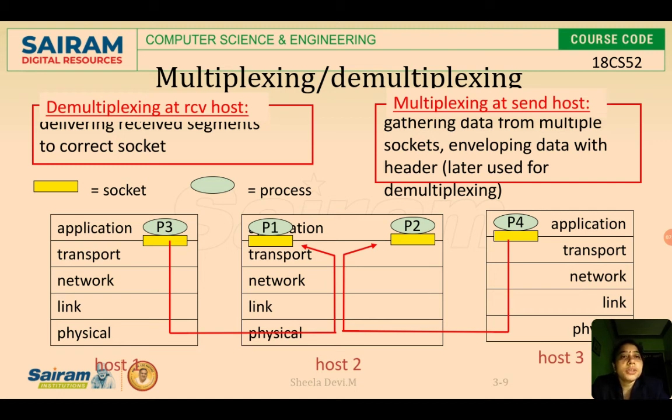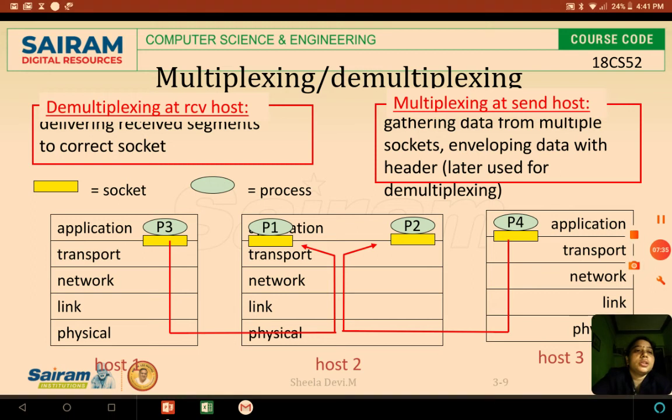Then what is multiplexing at the sender side? It is gathering data from multiple sockets and enveloping the data with a header. Gather the data from the multiple sockets, attach the header, and send it to the network layer. This is multiplexing. See here the application layer, and the yellow color thing is the process.